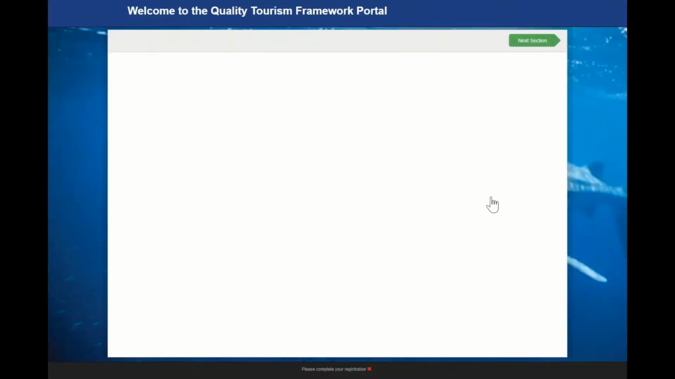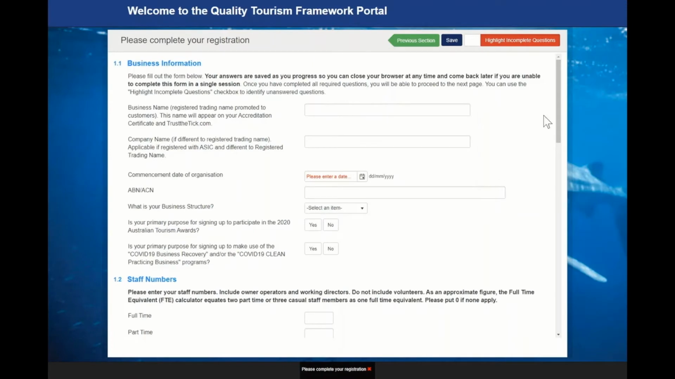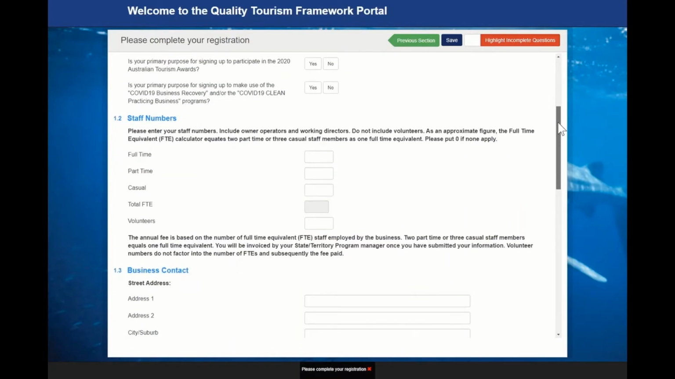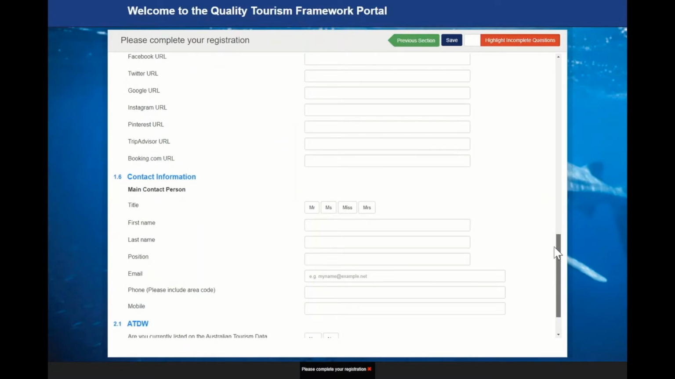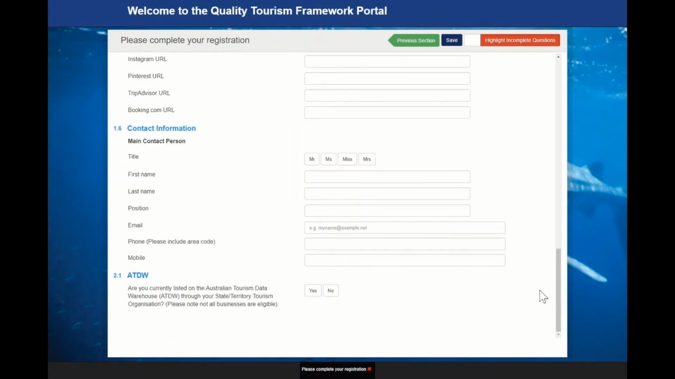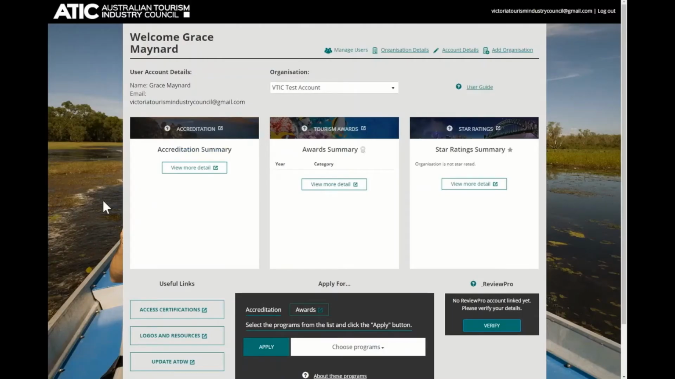Once you've confirmed your account from the verification email, log back in so that you can fill out your business details to complete the registration. We need you to fill out your business information, staff numbers, contact details, online presence, and the contact information for the person responsible for your accreditation account. When that's all filled in, a green submit button will appear at the bottom of the screen, and click that to finalise the registration.